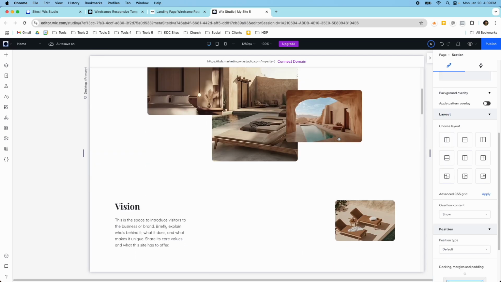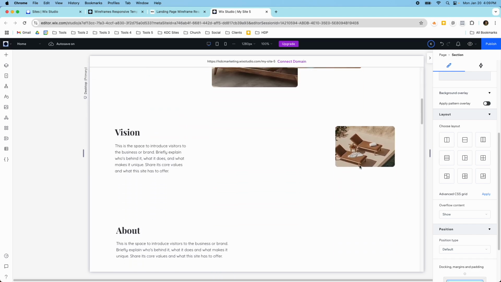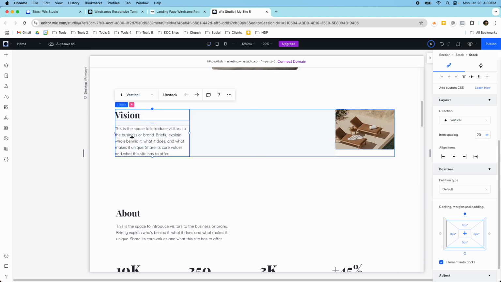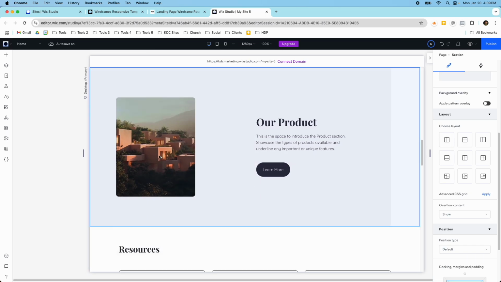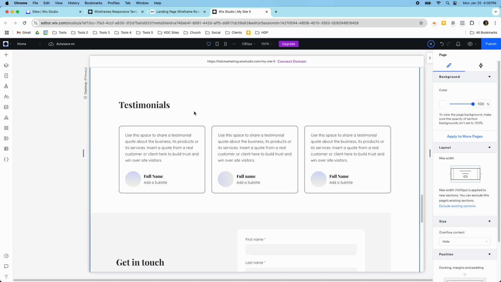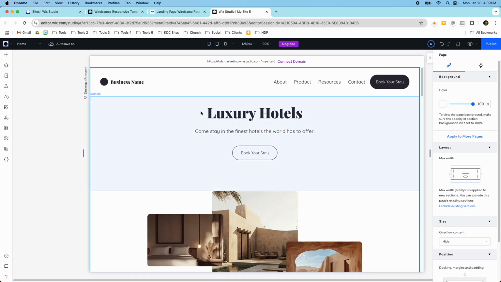Okay. So it's starting to come together already. And then I would just have to edit this vision section here, this about section, our product, resources. I might not need this brand section at all. So I'm going to delete that section, just click over it and delete it.